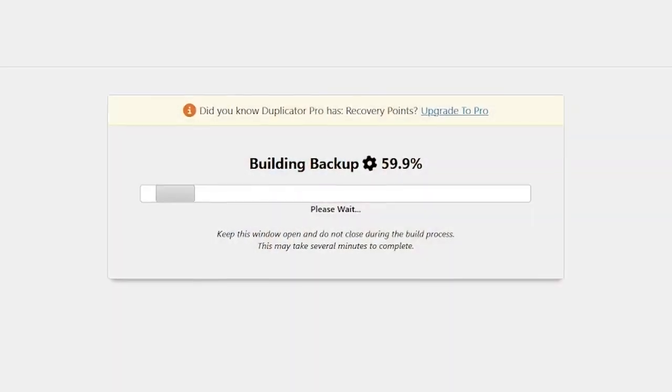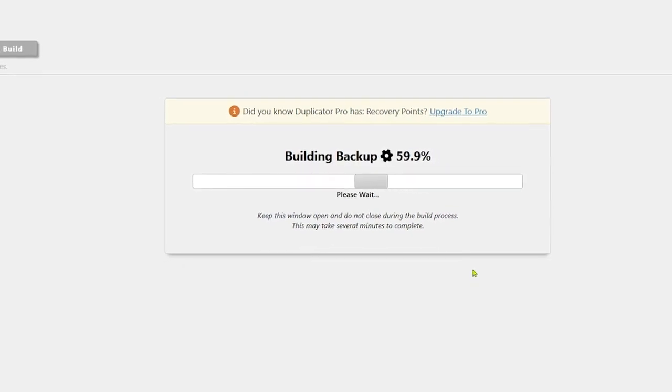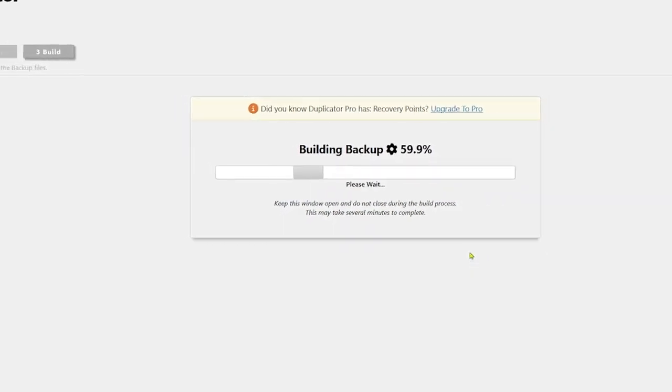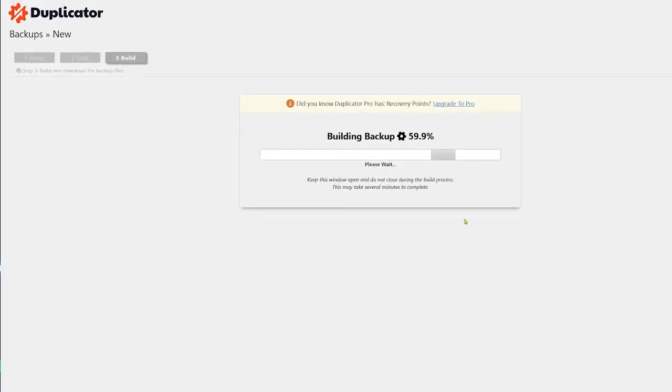What you can see here on the screen is that it is now building the backup. So you can see it's already 60% complete. It takes a couple of minutes, so we're just going to let that happen. And yeah, I'll be right back in just a minute. You wait there, don't go anywhere.